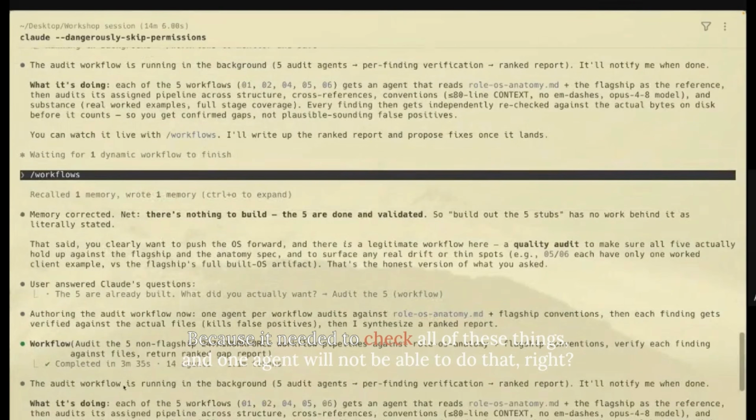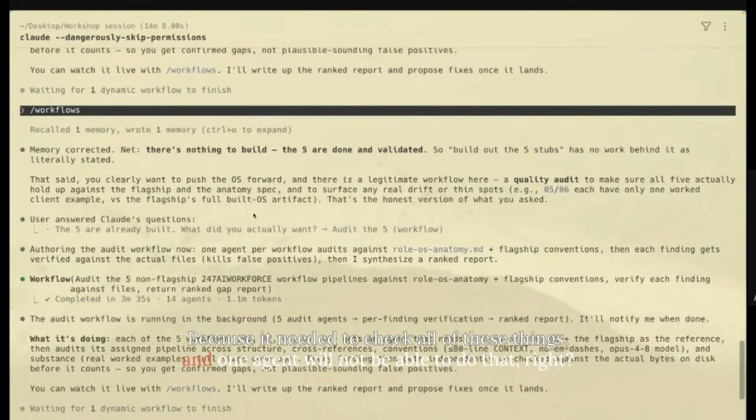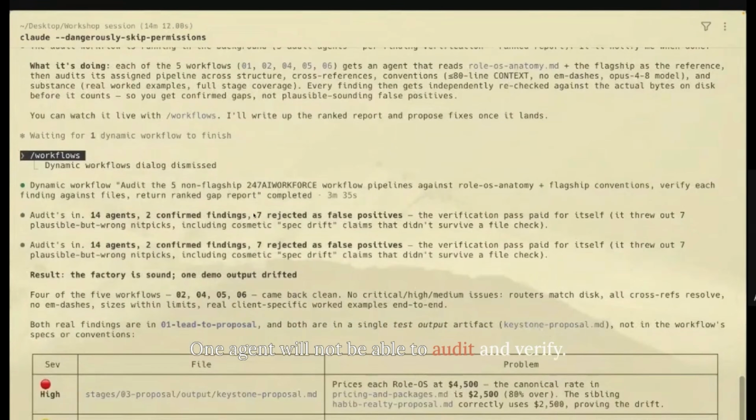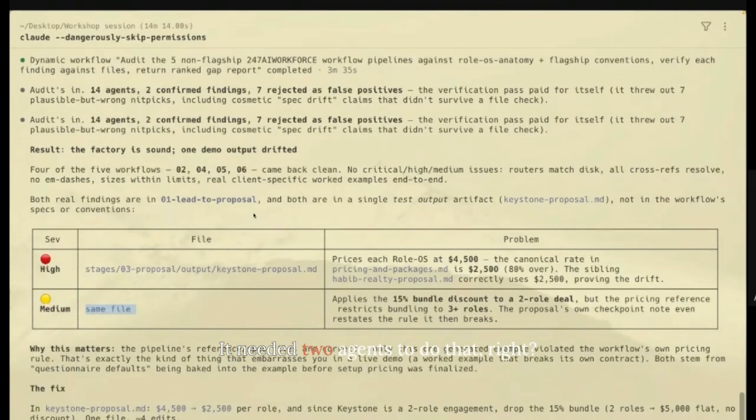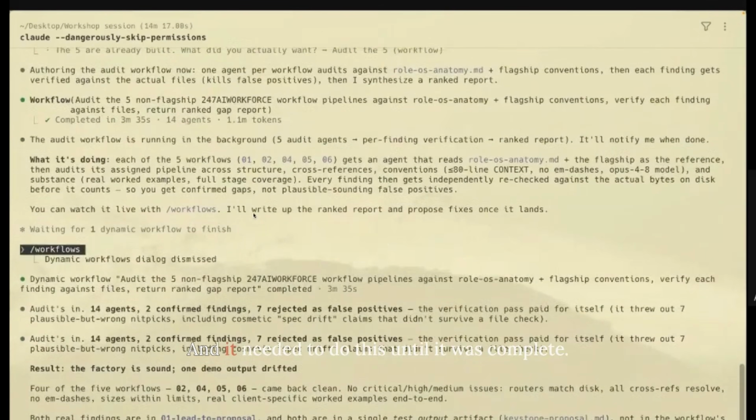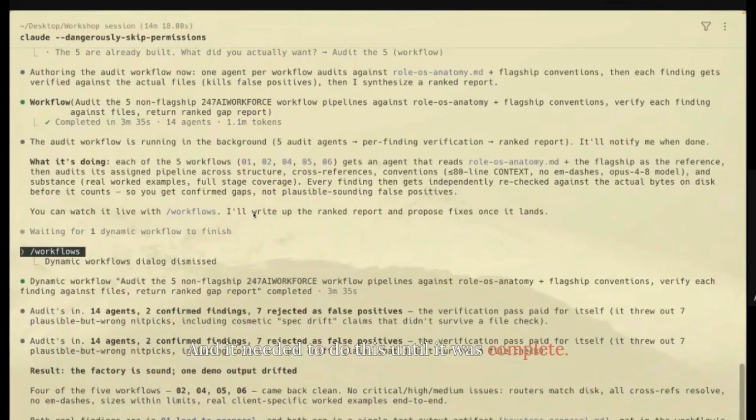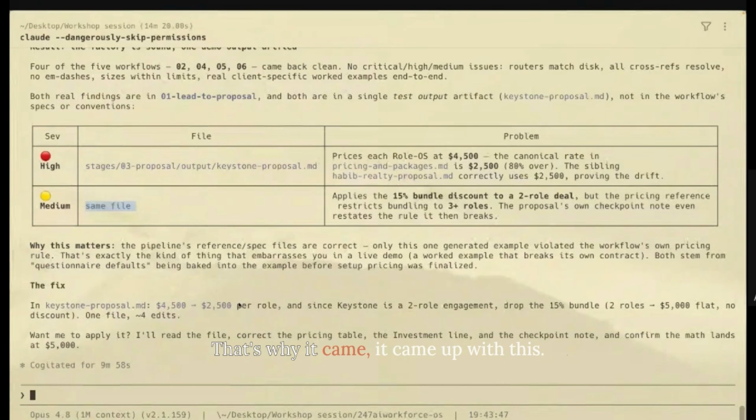Because it needed to check all of these things. And one agent will not be able to do that, right? One agent will not be able to audit and verify. He needed two agents to do that, right? And he needed to do this until it was complete. That's why it came up with this.